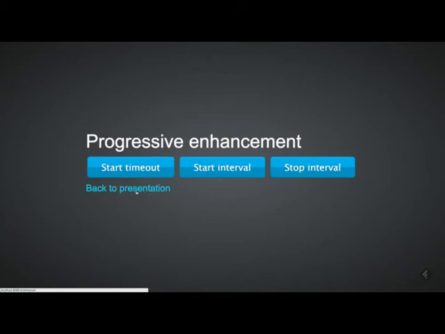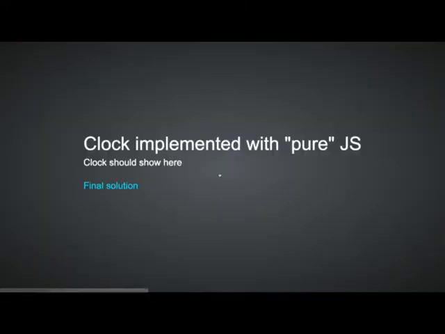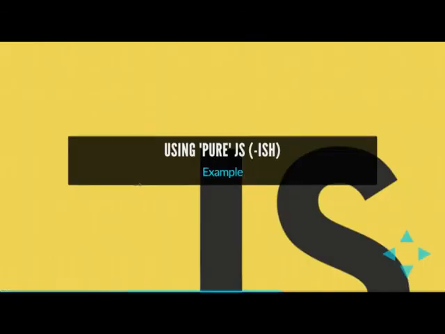Okay, that was a lot, and it's not getting very much smaller, because now I'm going to implement a clock using different ways, different libraries. But first I will implement it using only JavaScript, and I say only because I will use a library called Moment, because date manipulation in JavaScript is horrible. I hate it, and Moment has a really good way of handling dates and time and stuff like that. So I will use that.